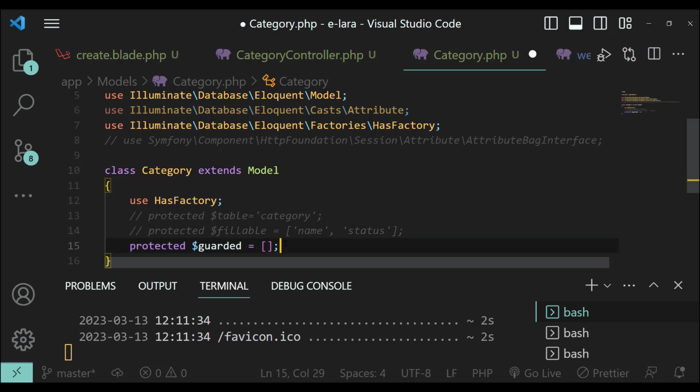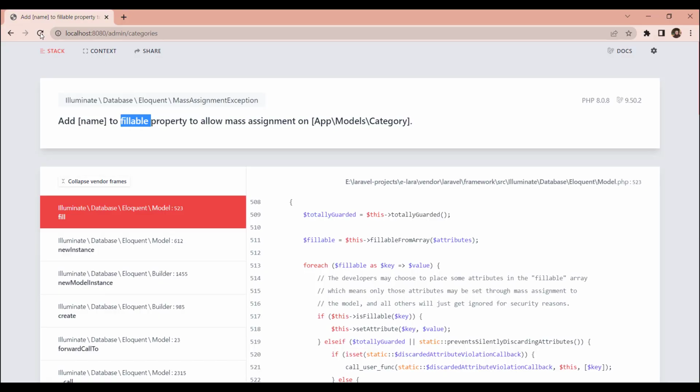I'm going to go with the second one, because with fillable, the issue is if somewhere down the line when the application is up and running I decide to add another column to this categories table, then I'll have to come back and add that new column over here as well. However, if I go with guarded and keep this array empty, then even if I add more columns to my categories table later on, I don't have to make changes over here. Keeping the guarded array empty means we are not prohibiting any column from being mass assigned. So this will do for me.